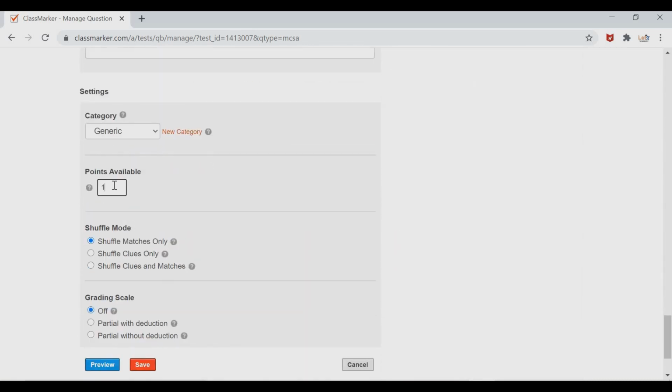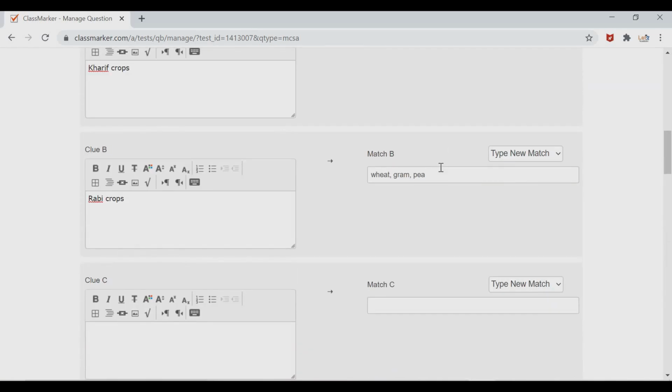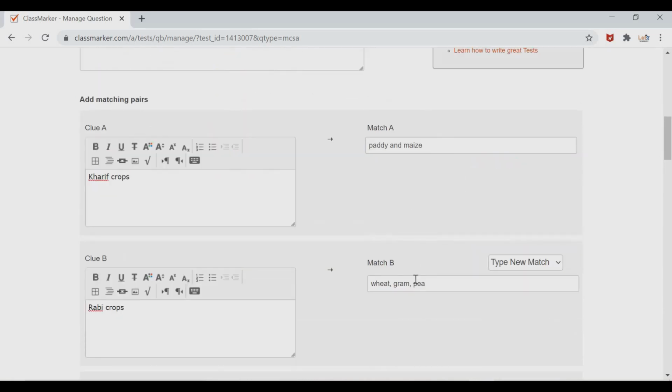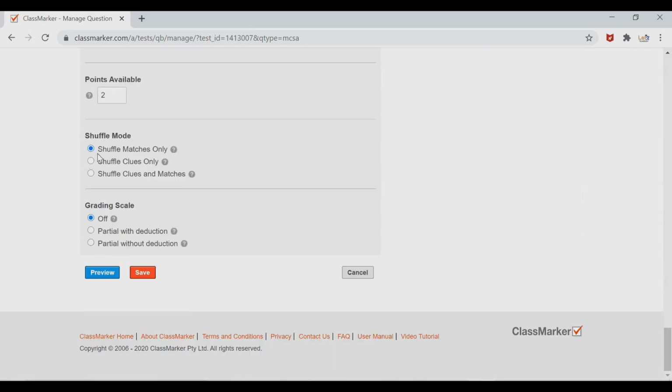Then click here and change the mark. Here I typed 2 options. Suppose I want to give 1 mark for 1 option, then for 2 options I have to give 2 marks. And shuffle the matches only means only the matches will be shuffled, not the clues. So it's up to you. You can choose to shuffle matches only, or both clues and matches. No matter which option you click, don't worry.